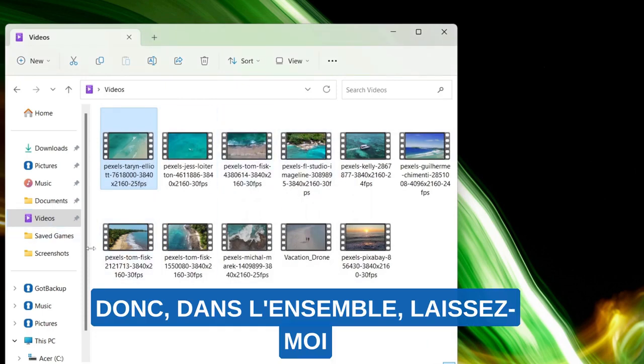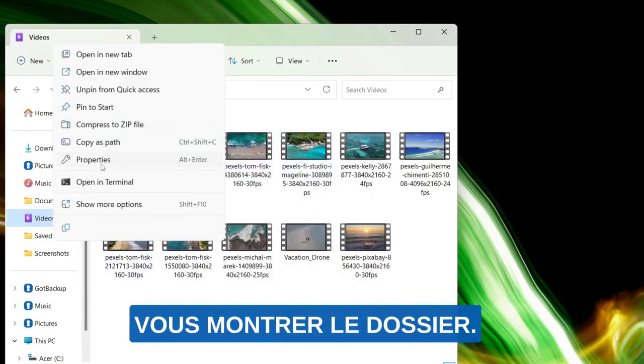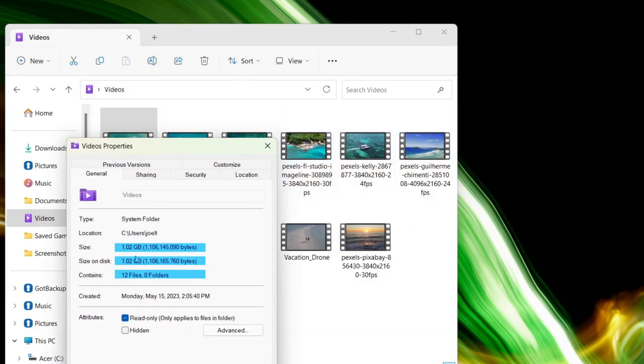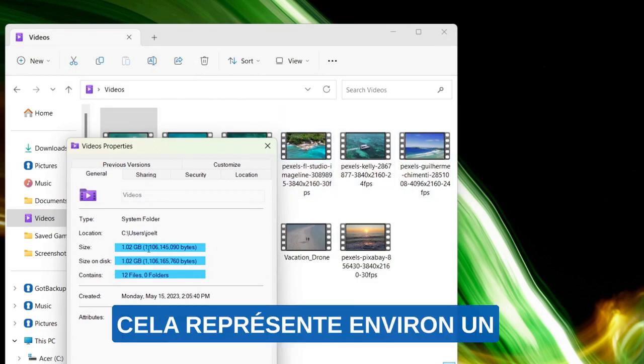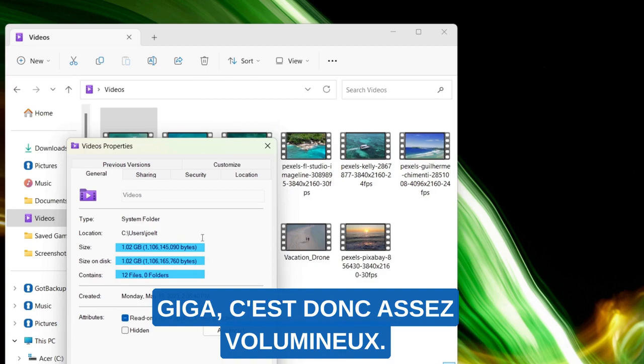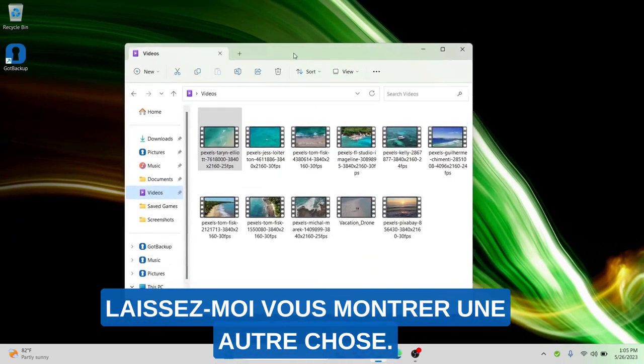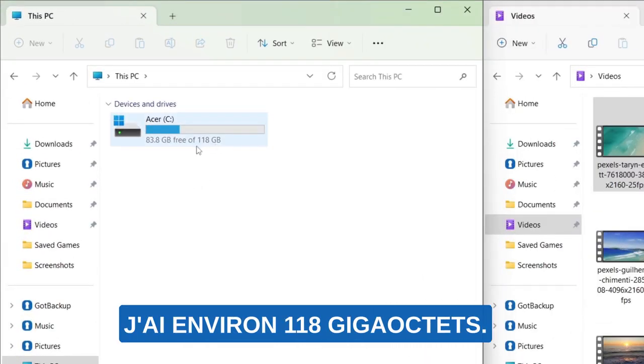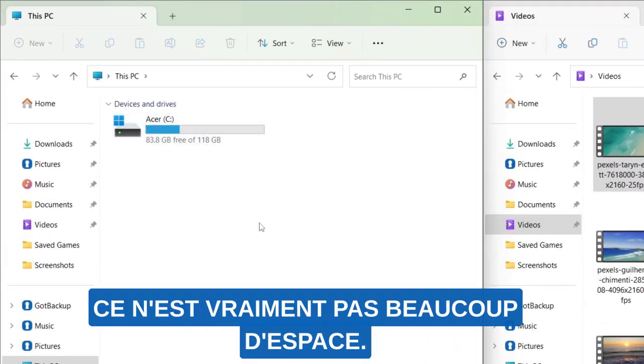So together as a whole, let me just show you in the folder. I got 12 files in here. This is about a gig, so that's fairly large. And then let me show you one more thing. This is my laptop. This is my capacity. I have about 118 gigs, and that's really not a lot of space.